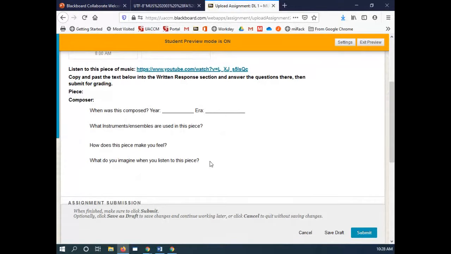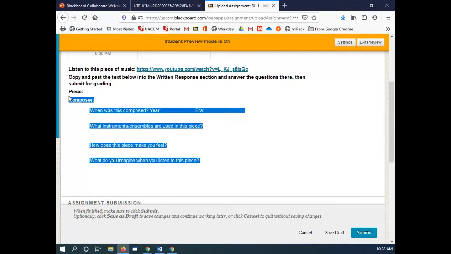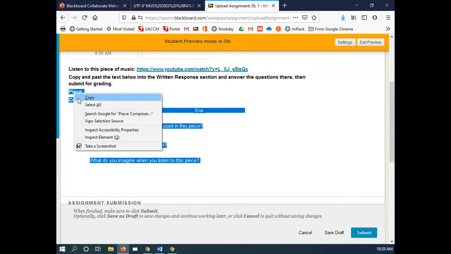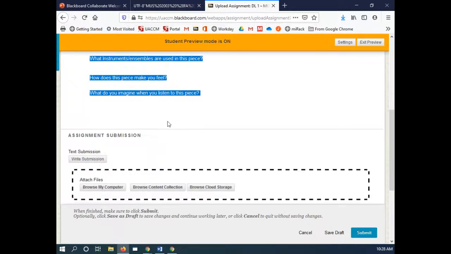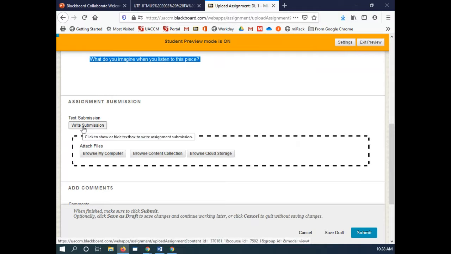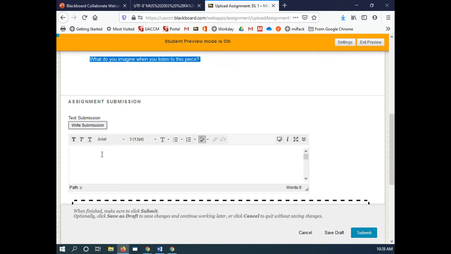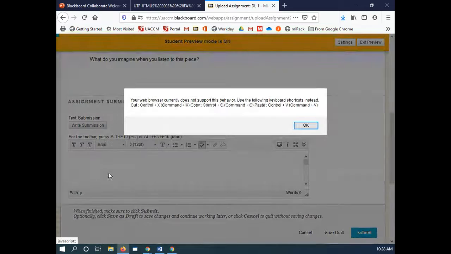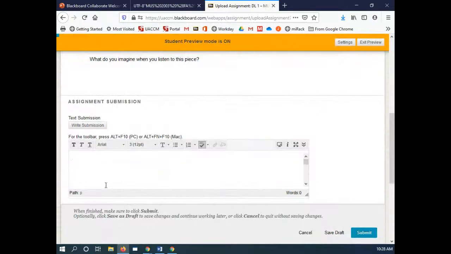All right, so you can just grab the text here all the way up to where it says piece and copy it. And then down here where it says write submission, you'll click there, and you're just going to paste that in the box. If you get an error that says use Control V, then just use Control V.